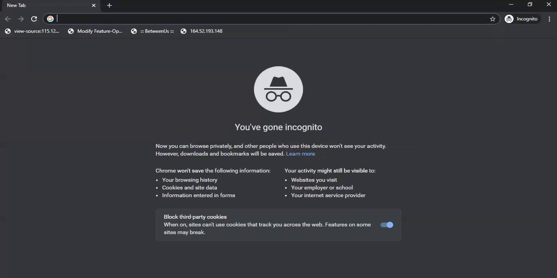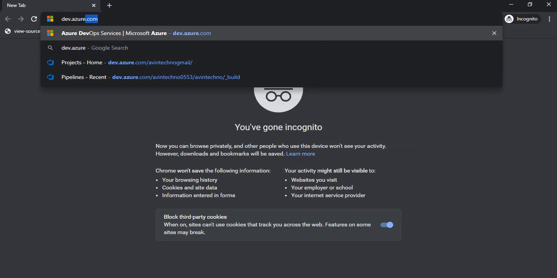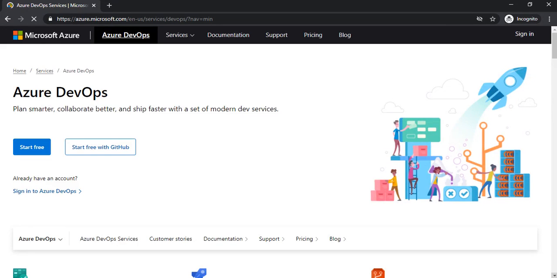Let's continue then. What we will do is go to the browser and browse dev.azure.com, right? Here the term Azure is coming. So why basically Azure? If you see here, the URL is now azure.microsoft.com/en-us/services. So Azure DevOps is one of the services provided by Microsoft Azure, right? So let's continue.